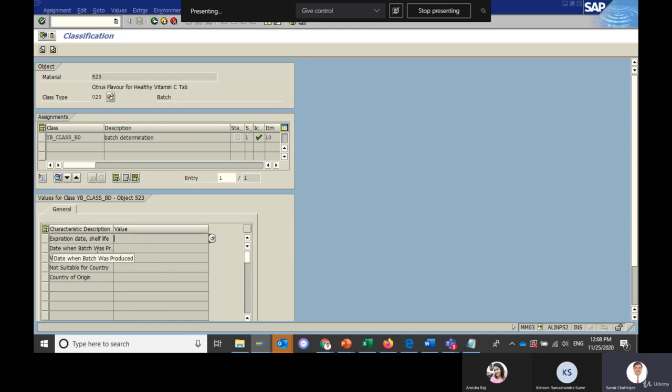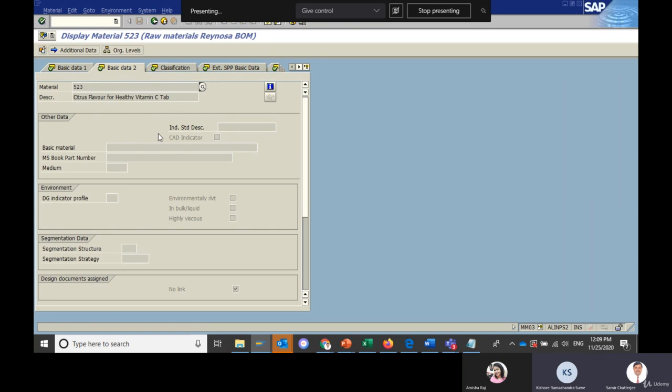The date on which the batch was produced means the manufacturing date. What will be the vendor batch number? If batch management is maintained at the vendor level by the vendor, then he can send you the vendor batch number, right? You have to maintain it. All this you can maintain. And the classification name is batch determination, YB class BD. Okay, is it fine? Yes, Samir.